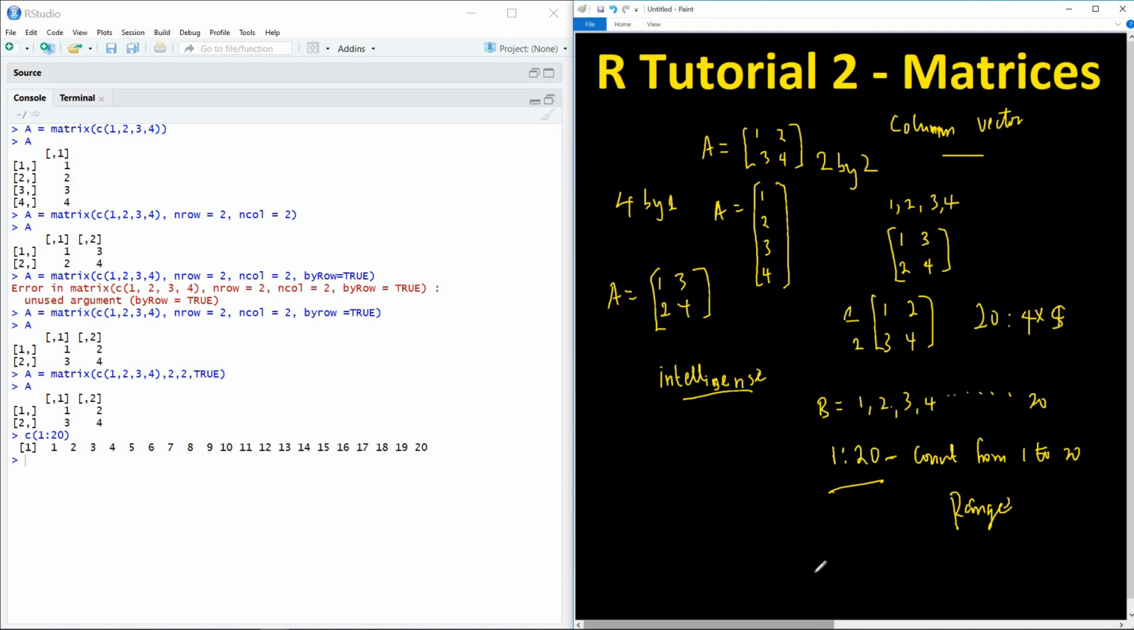So if we say matrix B equal to matrix, and we have from 1 to 20, and number of rows 4, number of columns 5, and by row is equal to true. So it created this matrix B, and if I check what is there, you can see that it actually created this matrix B.